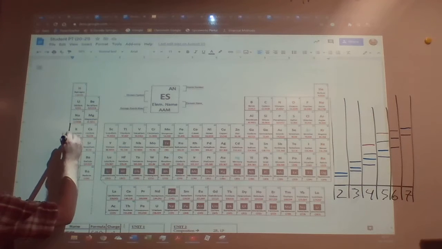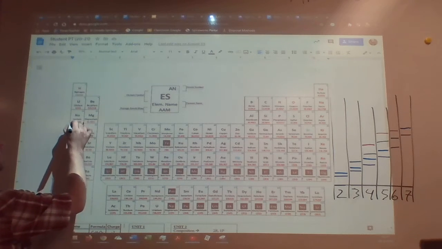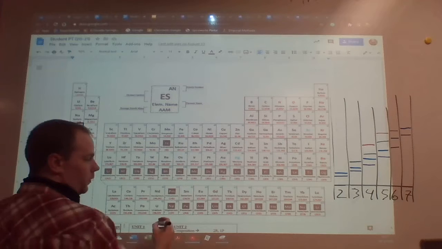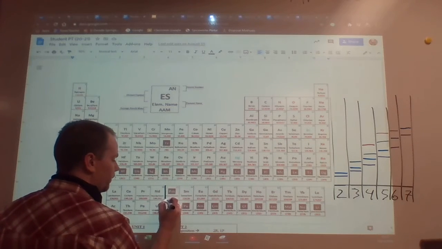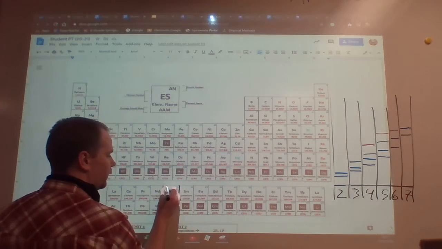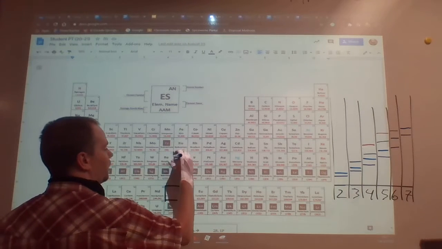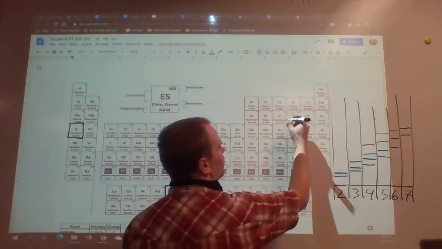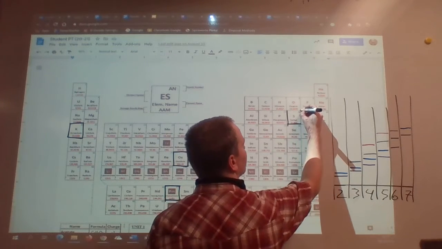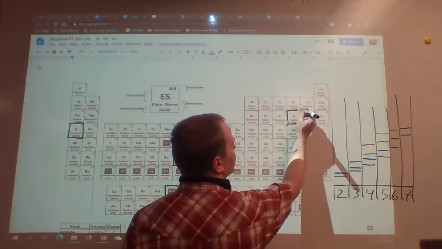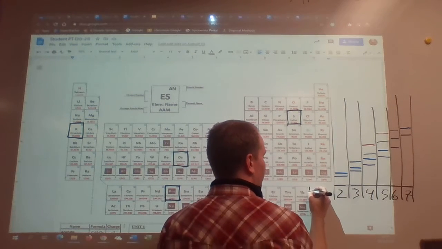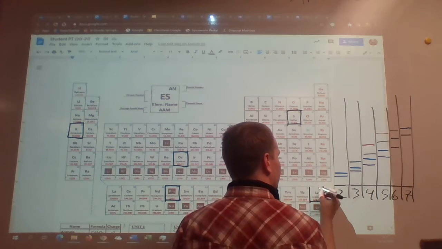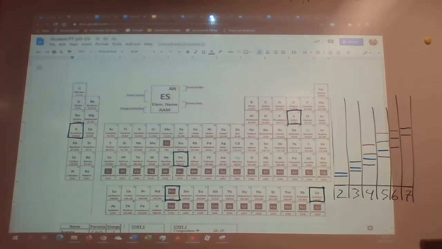I want you to do K, that's potassium. I want you to do promethium, element 61. I want you to do osmium. I want you to do sulfur, and I want you to do lutetium. Pause the video and write out these shorthand electron configurations real quick.